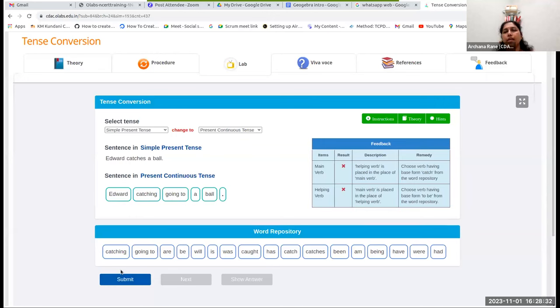You can see the feedback given here: the main verb was expected, but a helping verb is put in place of the main verb. The corrective action the learner can take is to choose a verb which has a base form from the word repository. This is the kind of feedback the learner gets, and depending on that, they can go ahead and choose some other words.